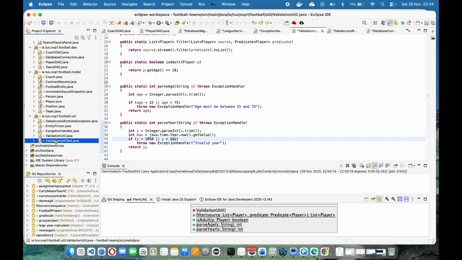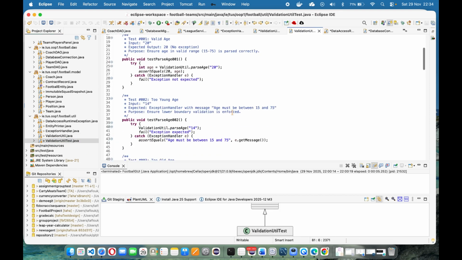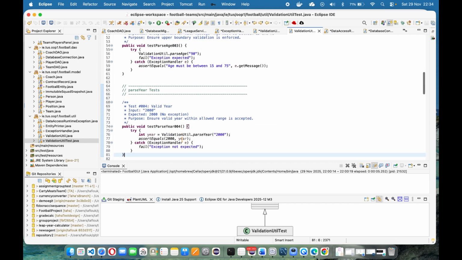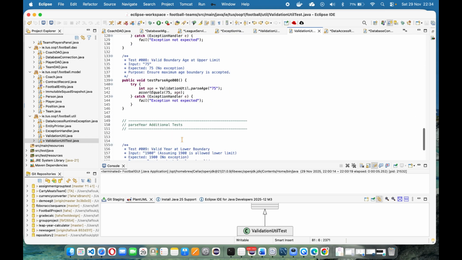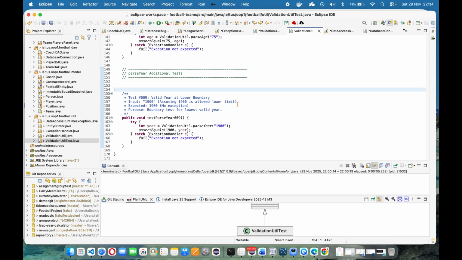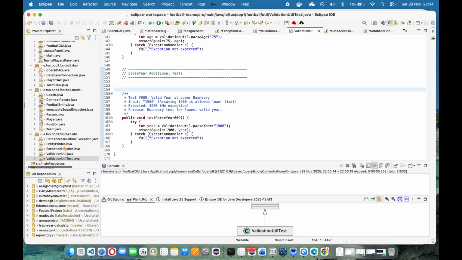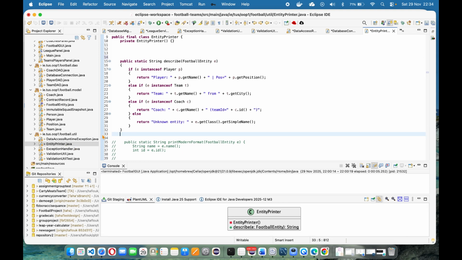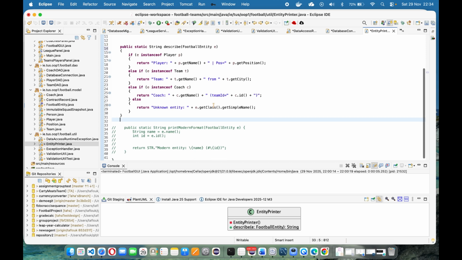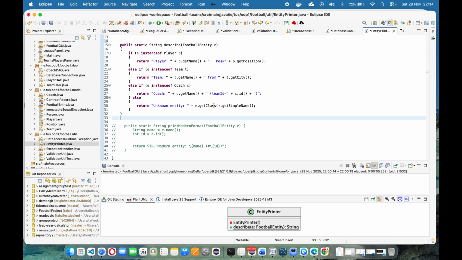And then I used JUnit 5 to test the validation util, and I used a few test cases. I didn't do all of them because I don't have time to finish all of them. And here, the entity printer returns a readable text description of any football entity.